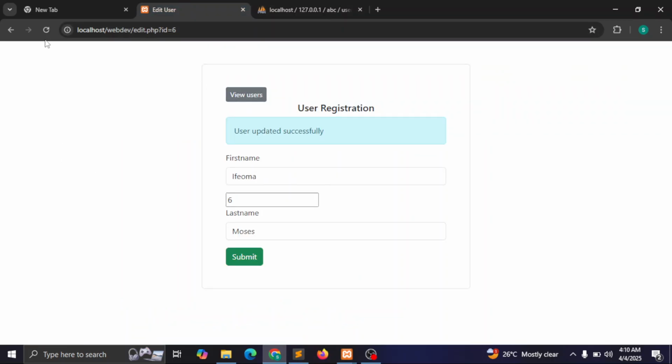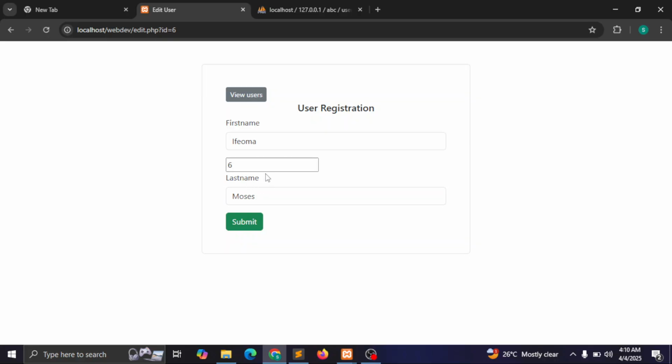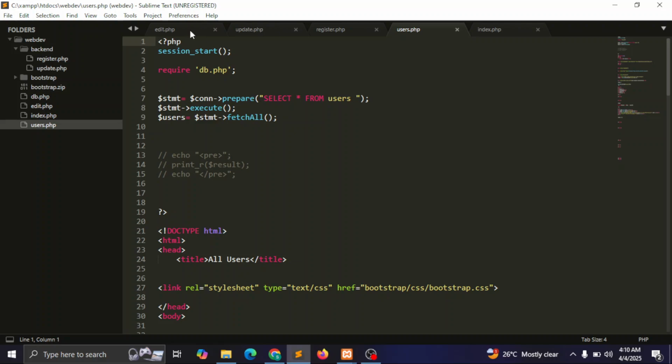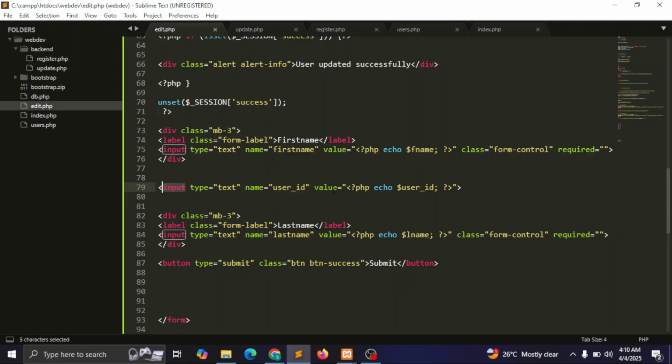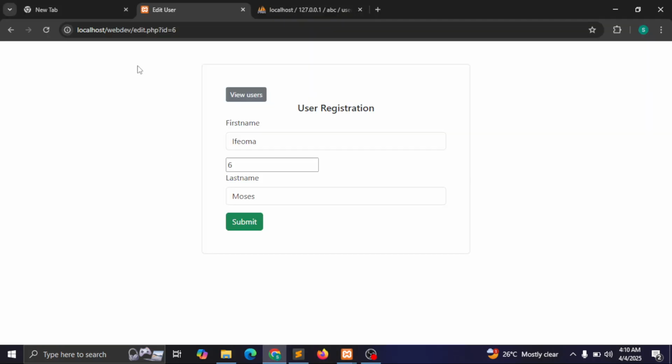Okay, before then, I'd like us to take out one more thing. So let's take out this input here. It's not looking nice. So all we need to do is go back to our edit, and inside of the user ID input, we change the type from text to hidden. So this way it's still going to be available, but it's not going to be available on the front end. It's going to be invisible.